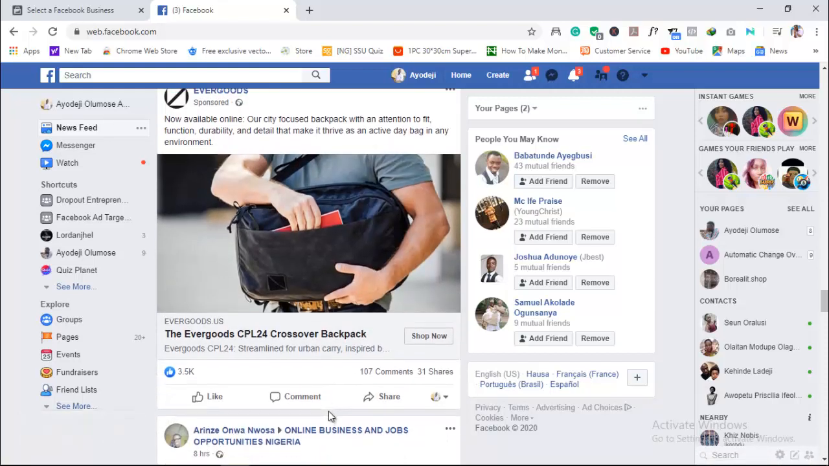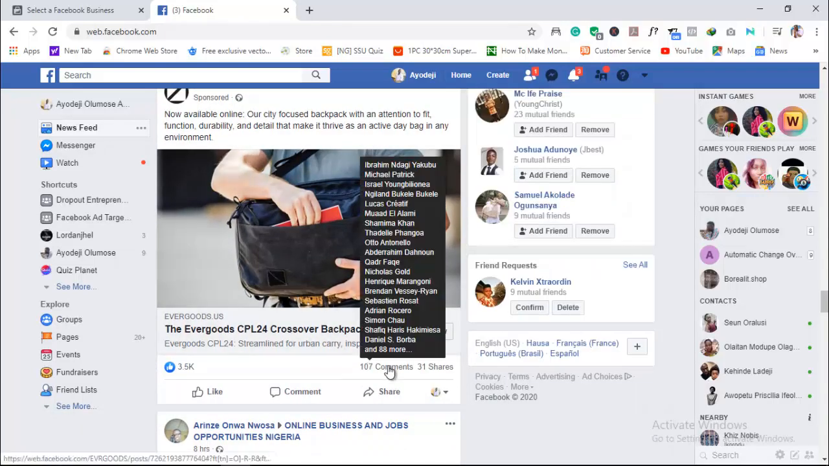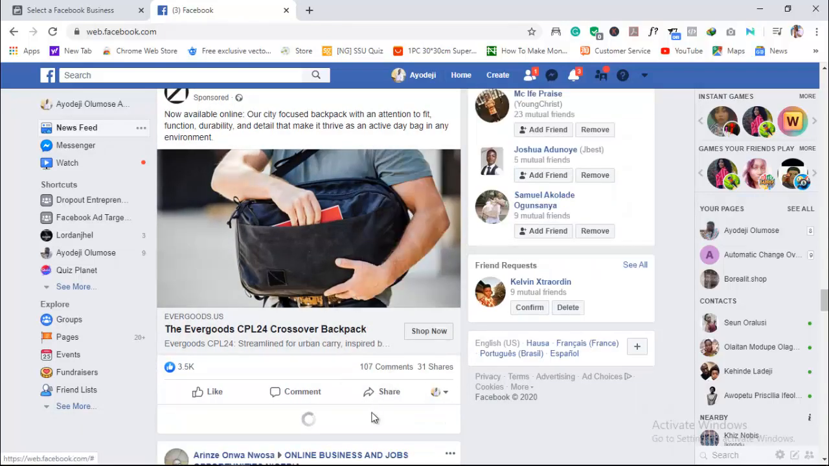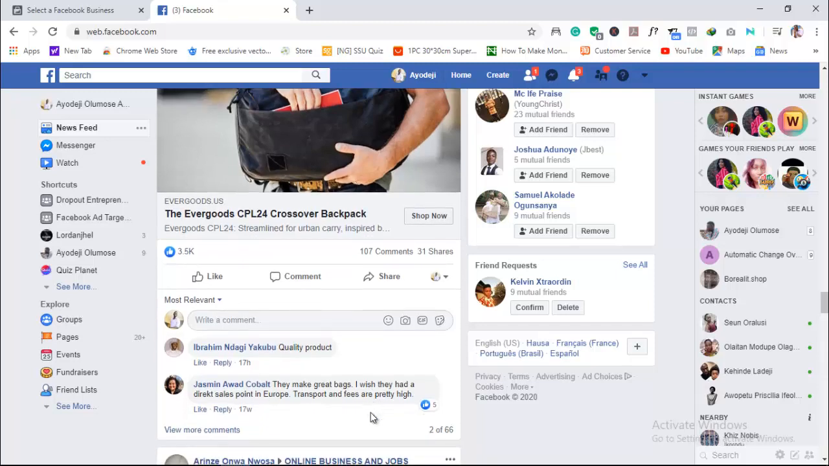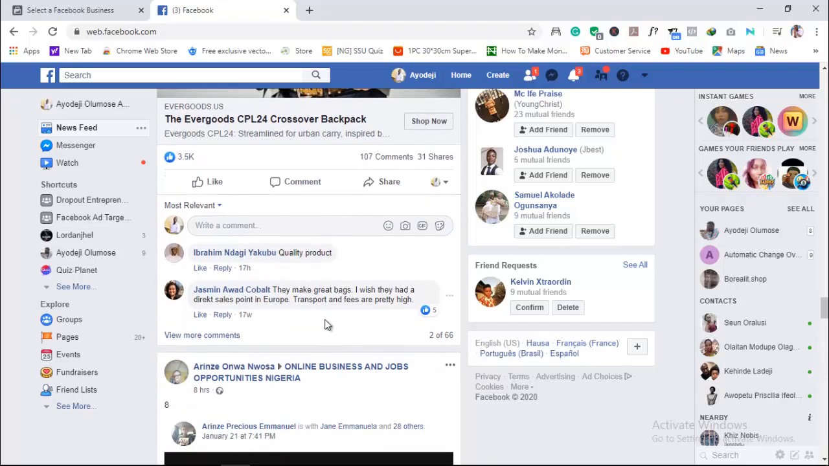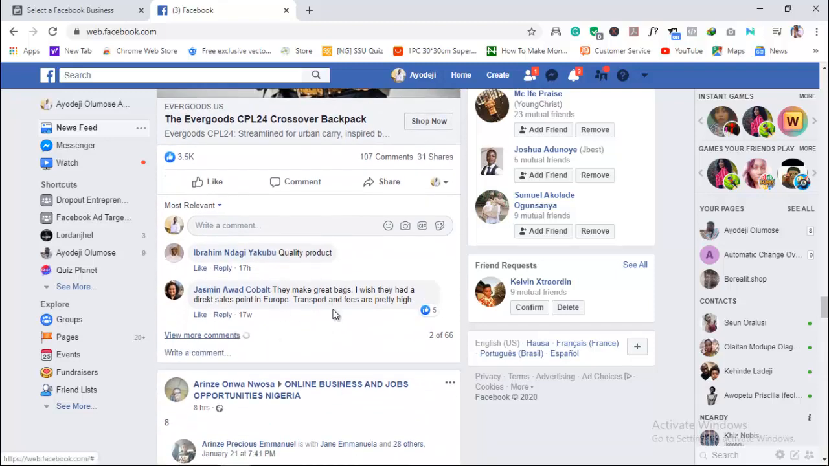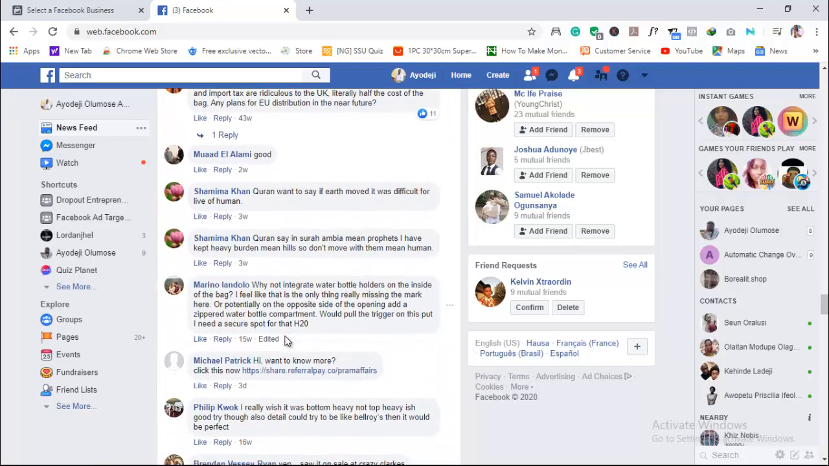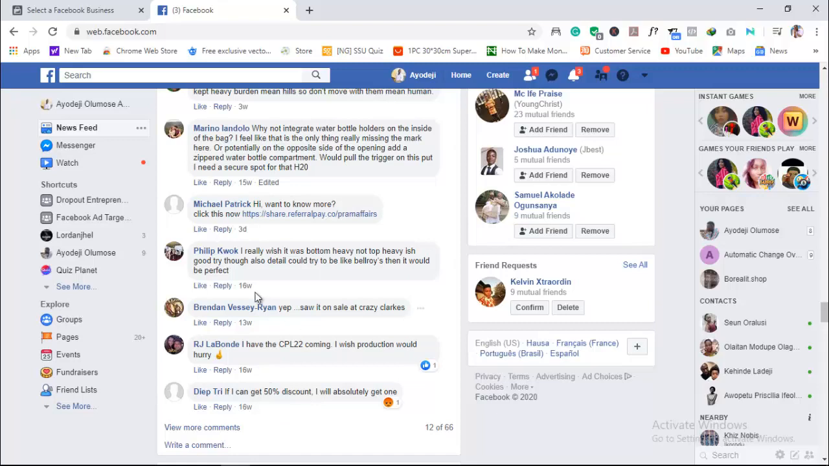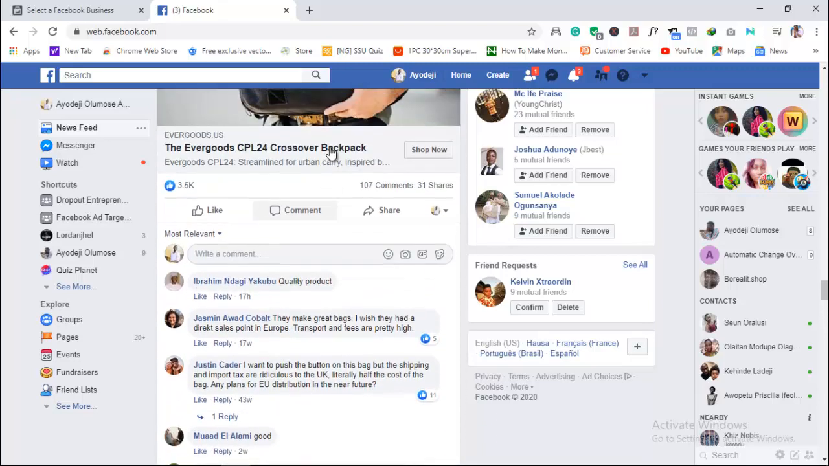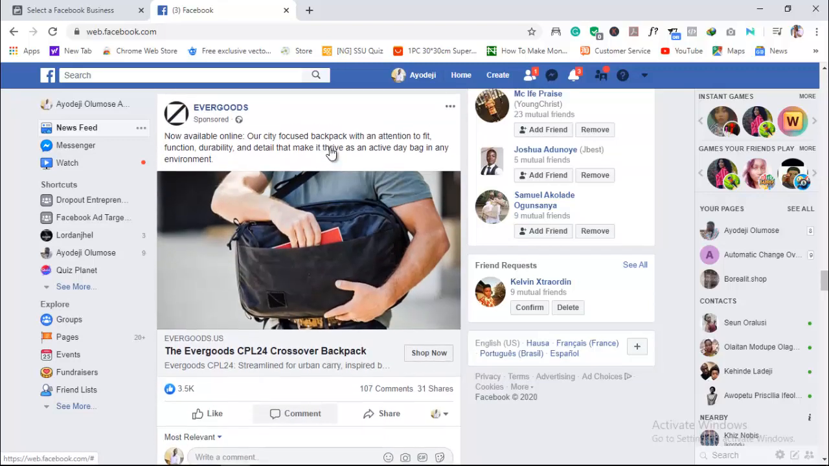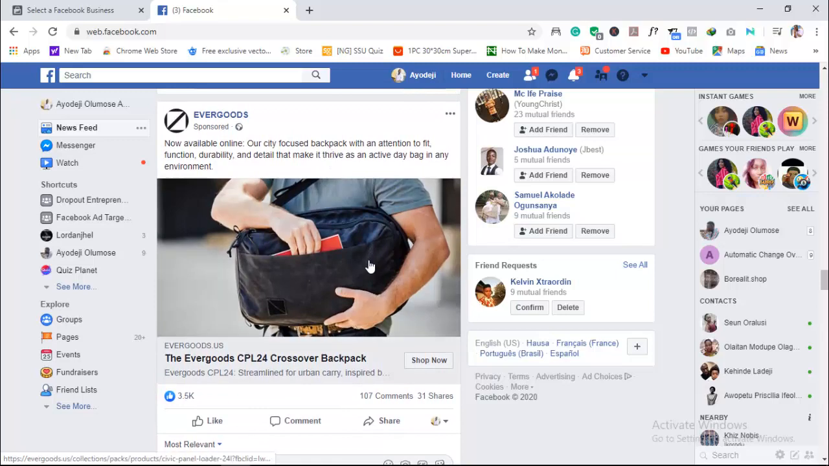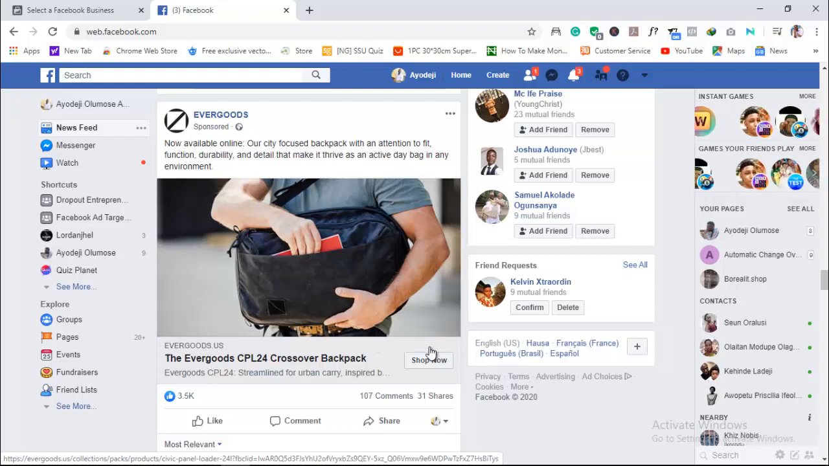I'm just showing this spontaneously. It's not something planned. You check the comment section and people are making comments, saying they make great bags, and that they wish they had that. I'll teach you how to get engagement on your ads, because when people are looking for social proof, they want something to fall back on before they buy.